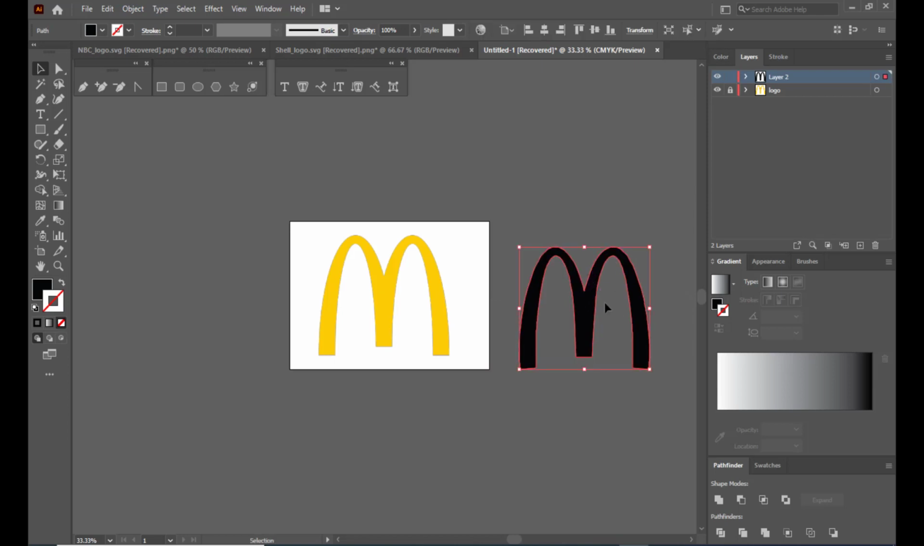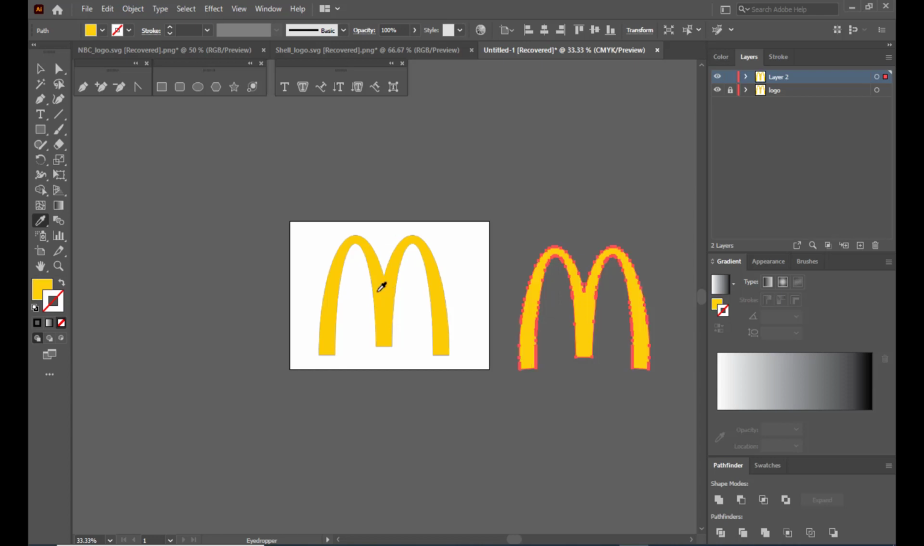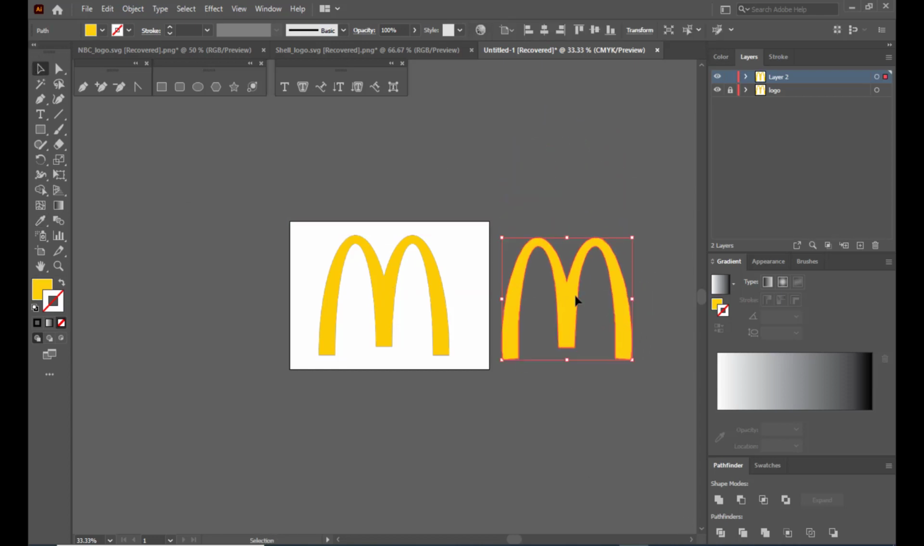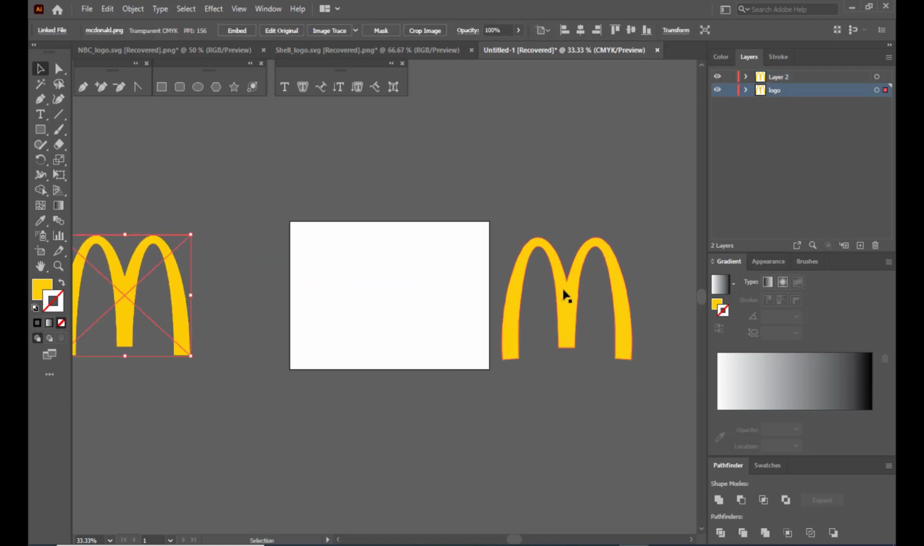Here we have the eyedropper, and we will just pick the color from this reference. That's it. We have just created a carbon copy of the original. Right. And one change we will do, that is we will create a red color background.